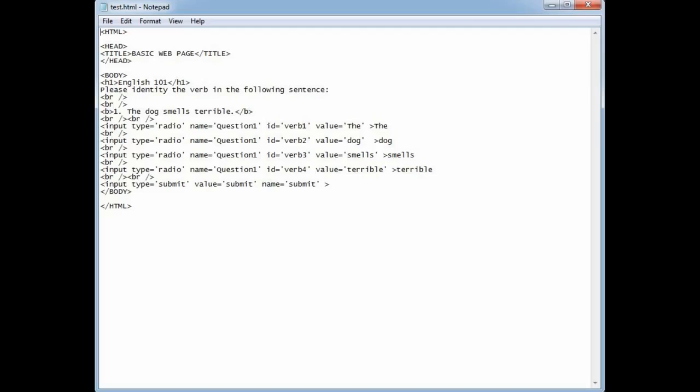You may notice that every input has the same name of question 1. This tells the web browser that the radio inputs are all connected and to only allow one answer for the set of radio inputs. The ID is unique to each input. This is unique so that we can retrieve the value of IDs inside the input element. The value attribute is the value assigned to the input.